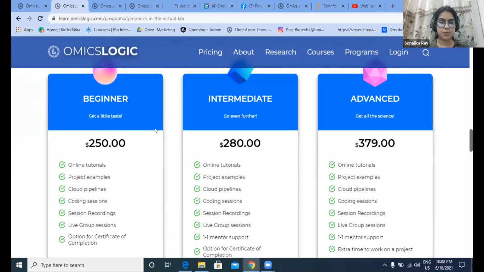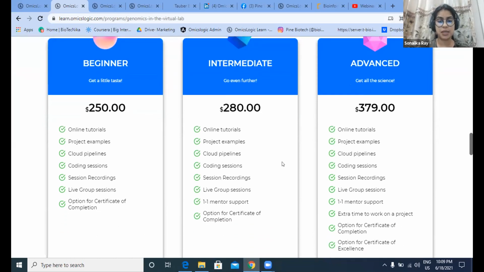So for the registration process, here on the program page itself, you go to the same link and then you need to start your application. You would be directed towards the different levels we have for this program: the beginner, the intermediate and the advanced level. The difference is because of the different provisions given throughout the program. The beginner one has the provisions mentioned, and the intermediate one has one-on-one mentor support as an additional benefit.